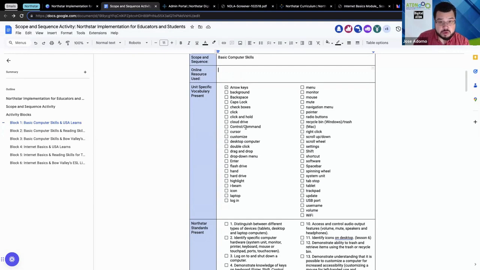This is the basic computer skill scope and sequence. If you're doing it for internet basics, you need to go to block 4, 5, or 6, which are the internet basics. Does it make sense?